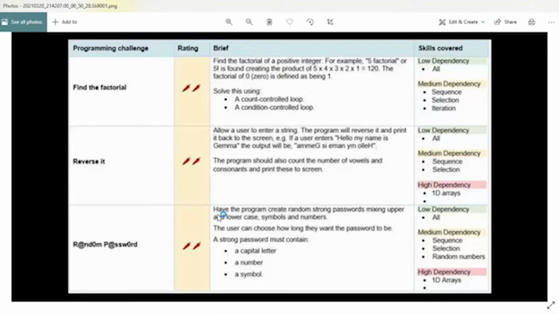Okay, so before we get into the actual program, let me show you what the question is. Alright, so here's the question. We are now in the third one, and it says, have the program create a random strong password mixing upper and lowercase symbols and numbers. The user can choose how long they want the password to be, and a strong password must contain a capital letter, number, a symbol. Alright, so we have to make a program that is gonna generate a strong password.